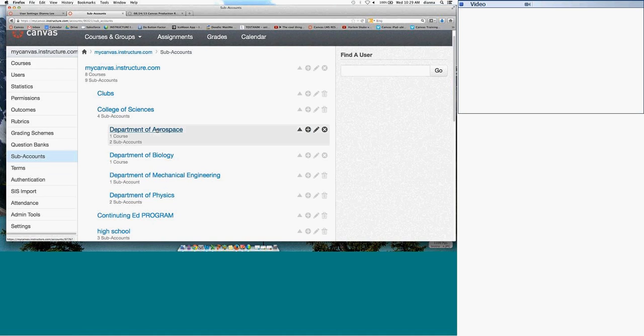So if I create a role at the Department of Aerospace, like the department chairperson, he will only have those permissions in that role in this department. He won't be able to see or do anything for the other departments within the College of Science. If I create a role at the College of Science level, he or she will have permissions to manage everything below it. So it trickles down. It goes from the top and trickles down. If you create something at the lowest level, it stays there. It doesn't move up. So course things that are created stay at the course. Department things here will stay at this department.